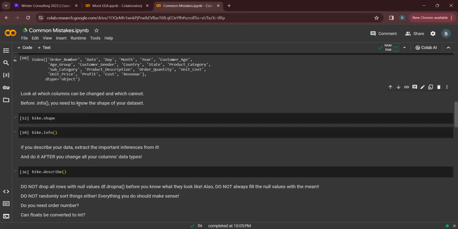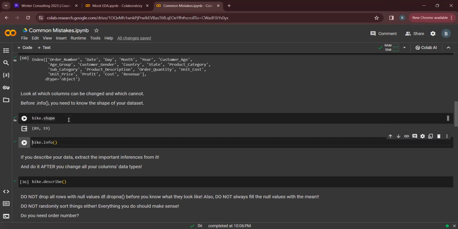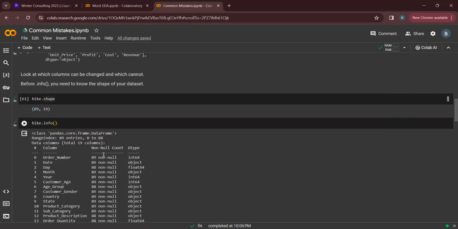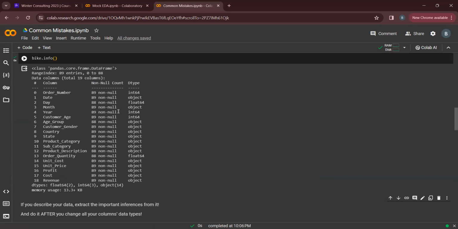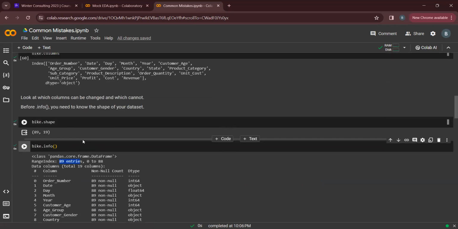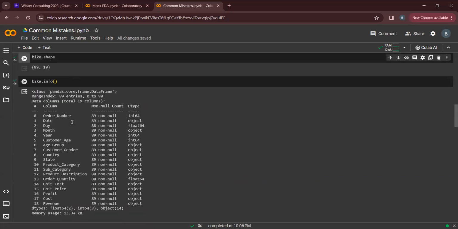And then, before you do this info thing, you need to know the shape of your data set. I have told you this before. If you don't know what the shape of your data set is, if you don't know there are 89 rows in your data set, if this shows you 89 non-null values, you won't know that. I get that it's written here, but it's not exactly visible at one glance, right? So it's better if you have it written somewhere. So it's better that you do that.